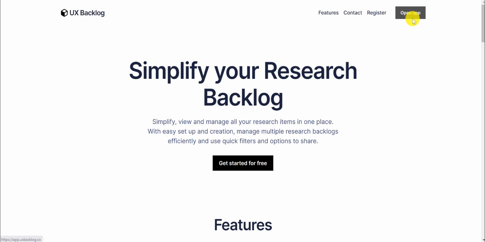So UX Backlog is a dedicated research backlog tool which aims to help you manage all the different research requests and research items across the different teams and squads and tribes that you're in, all in one place without having to actually manually build it out. UX Backlog focuses on making the process more efficient and easier for you so that you can focus on conducting the research. But what we can do is just dive straight in.